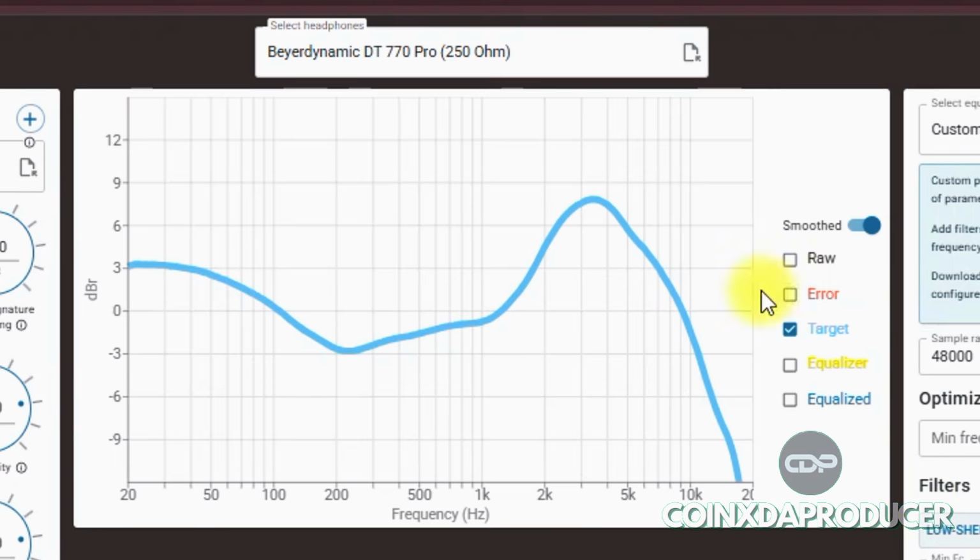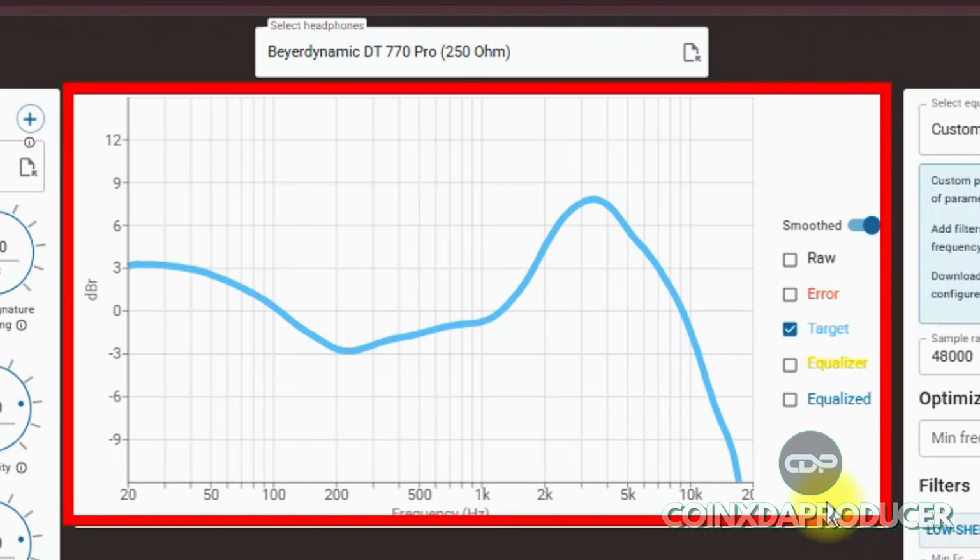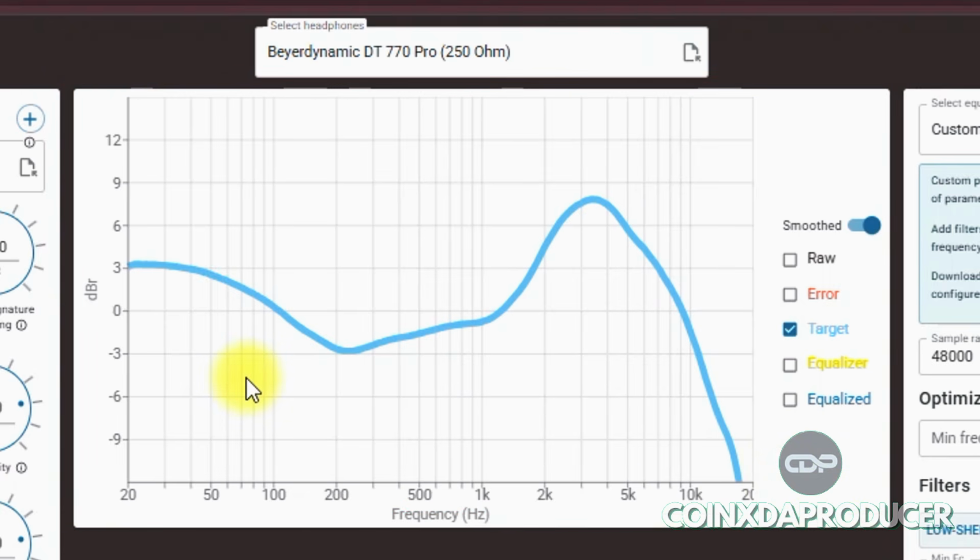So this is what it looks like in a graph. As you can see on the screen, the bass is slightly boosted, warm, full, but not muddy. The mids, as you can see, are flat and neutral. Vocals and instruments sound true, while the treble is gentle, smooth, detailed, but not harsh. So guys, think of it as a subtle smiley face. Not extreme, just balanced and pleasant.